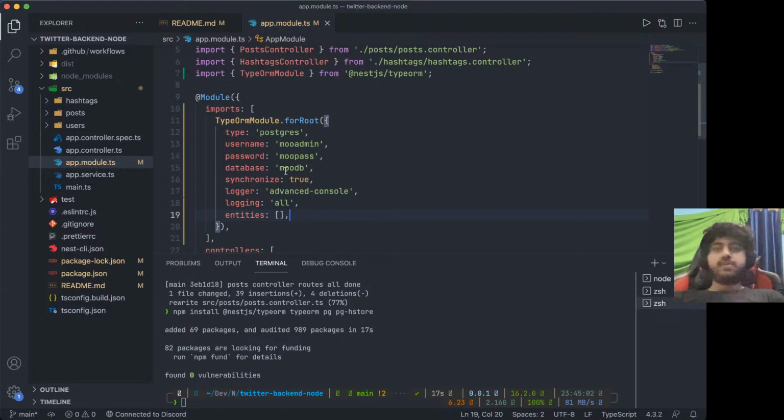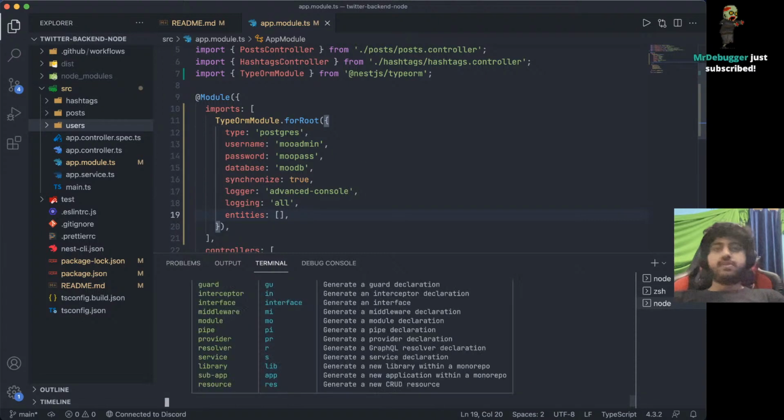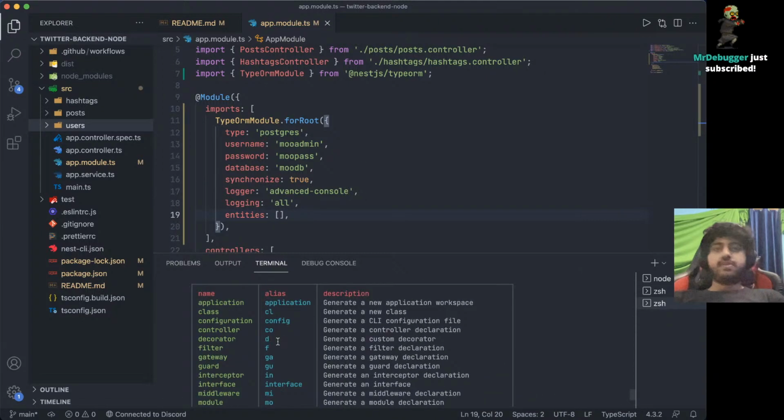Our entities are where we'll add our entities. So to create the entities, what we do is, nest generate. Well, I think we can't generate entities as such because there is no recipe for generating entities. You have to create them by hand.